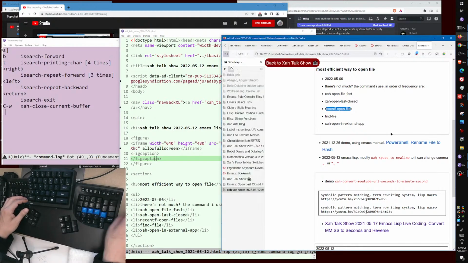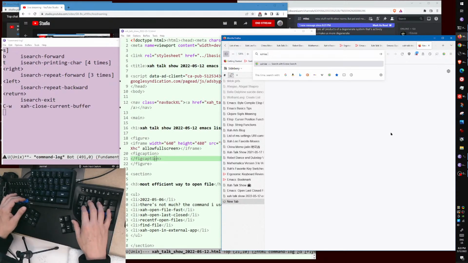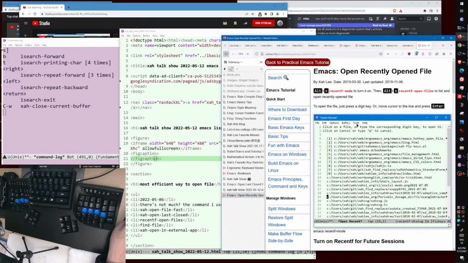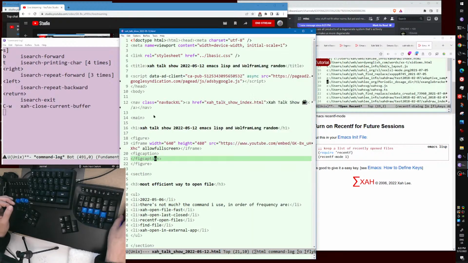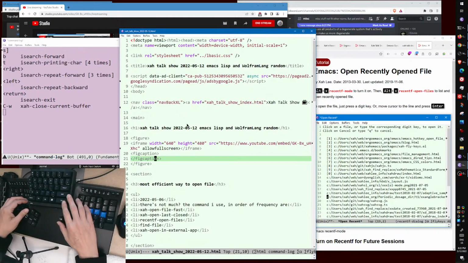So let me show you my tutorial, okay. Xah Emacs open recent, okay, let's just say that. There it is, Xah Emacs open recently opened file. So you can read the tutorial and you can put this in your init file. Then you have that feature. Okay, it's great. Okay, so anything else?